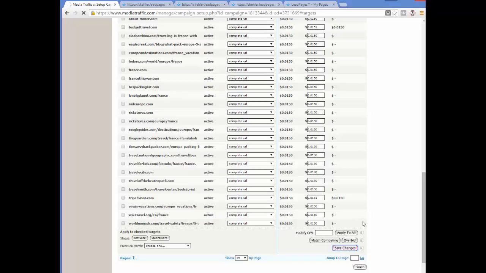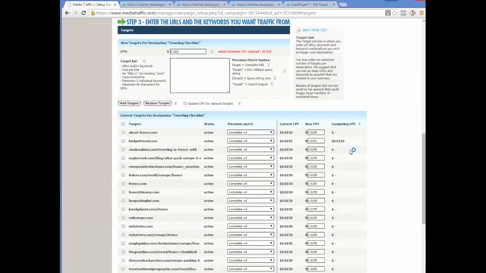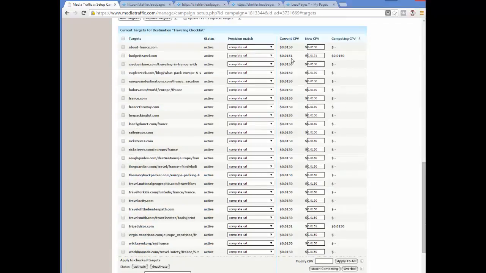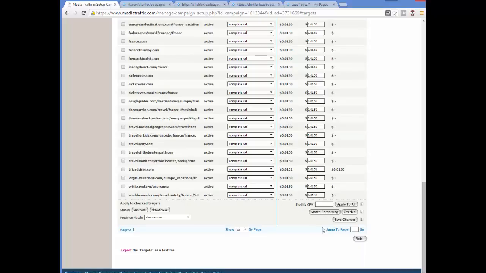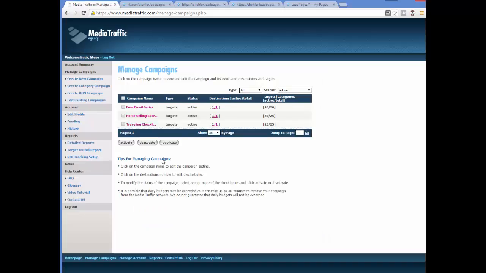It will refresh the screen. And we can see now that our bid is 1/100th of a cent higher. And that will make sure that we are getting the traffic for that URL. We're not splitting the traffic between the other bidder. So when we're finished with that, we scroll to the bottom and we can hit finish. And that brings us back to the Manage Campaigns website.